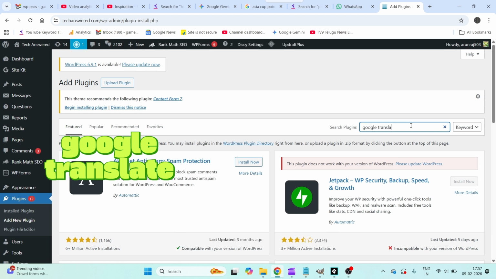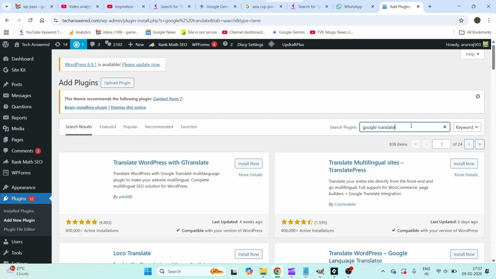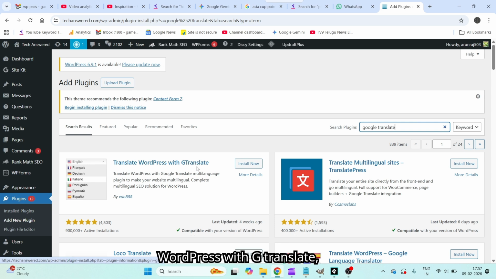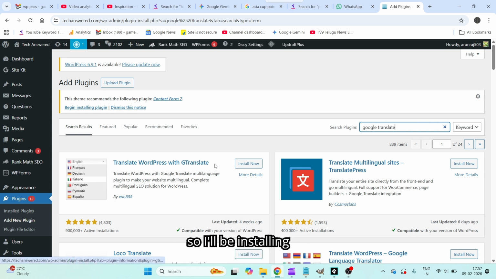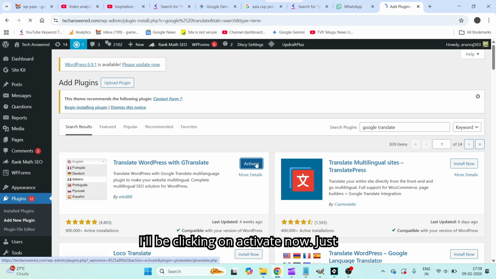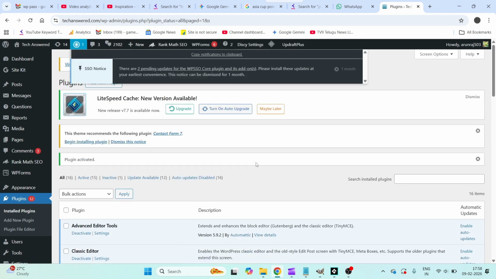There are many translating apps available. Translate WordPress with GTranslate, so I'll be installing this one. Once it is successfully installed, you just need to activate and use it. I'll be clicking on activate now. Just click on the activate. Fine, right?